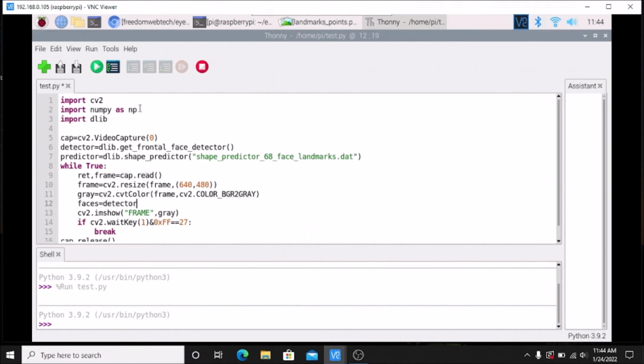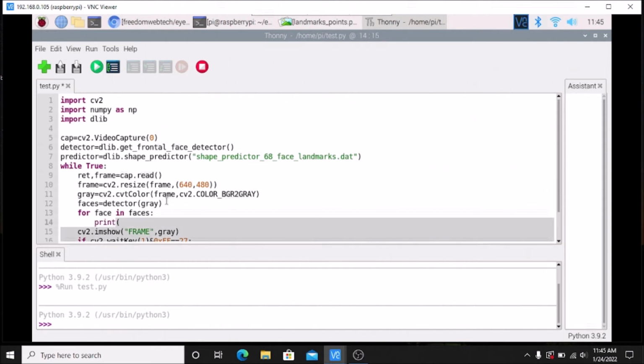Detector is the variable which is basically our dlib.get_frontal_face_detector. So mention the detector variable here, and we are going to pass a gray frame inside the detector, and it will detect the faces. Now for face in faces, we can simply print the face. If all is good, we will get the array, the numpy array.